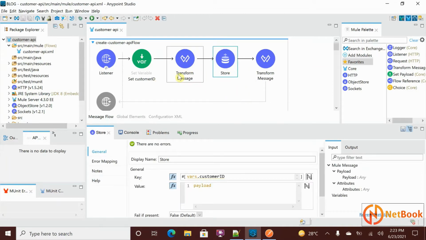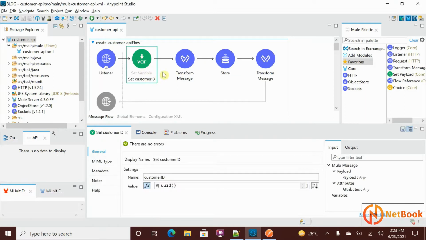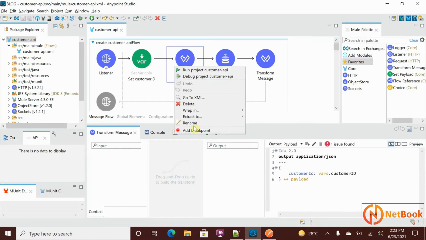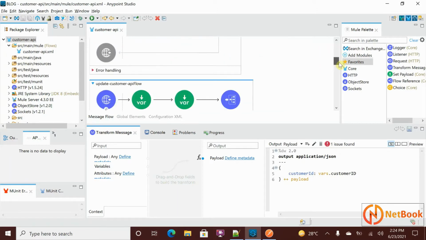To debug that, first of all I need to see how the customer ID is generated, right? So I can put a breakpoint immediately after that. Right click on the component and add breakpoint. Wherever you want to stop a flow and see what data is coming, put a breakpoint. I put only one breakpoint here because this is a small flow.